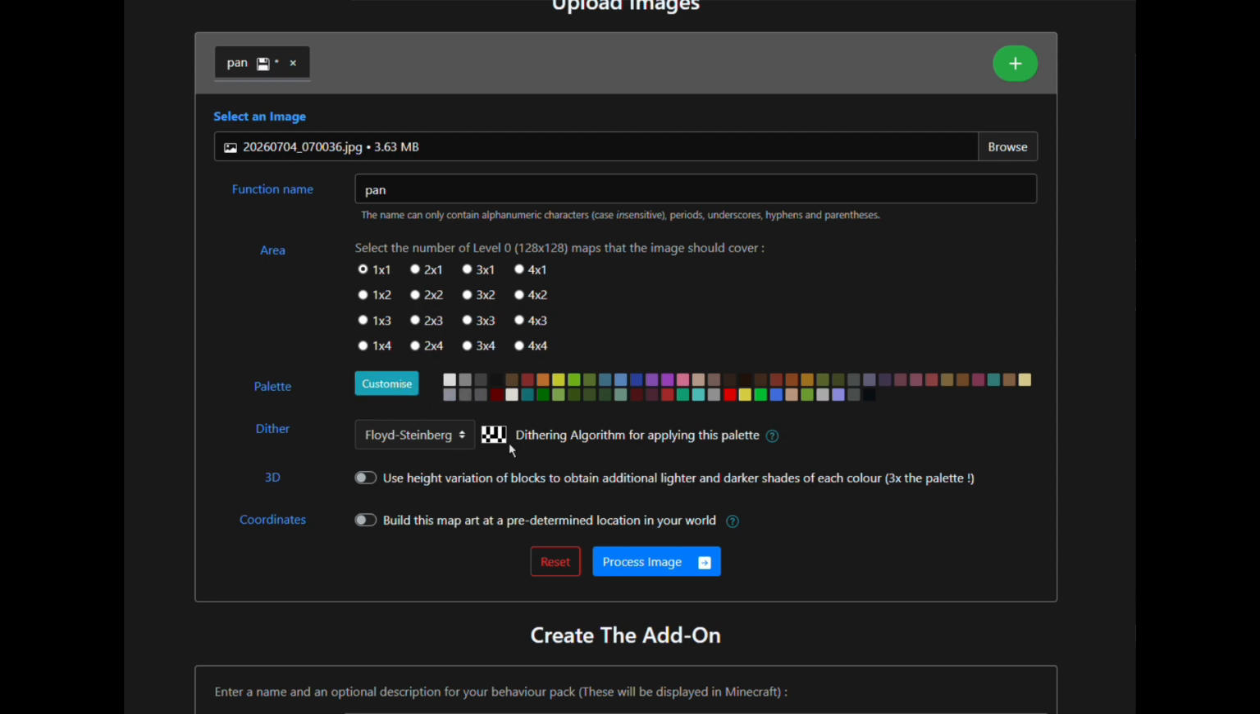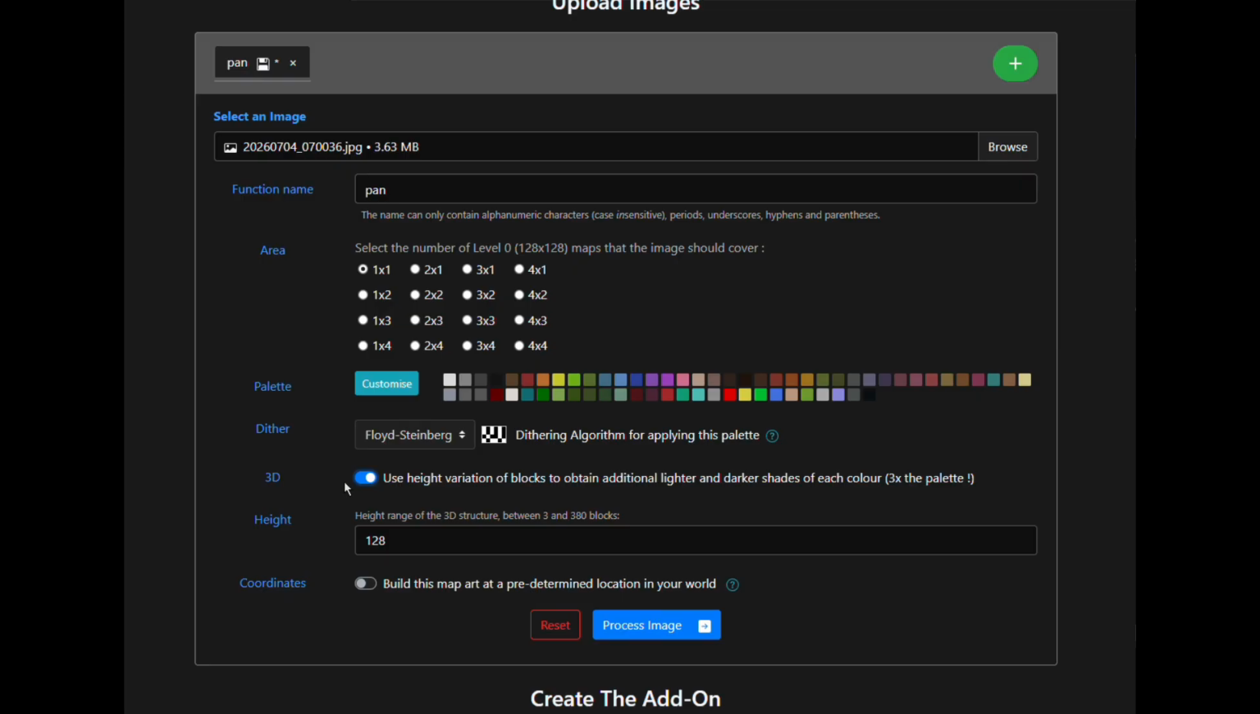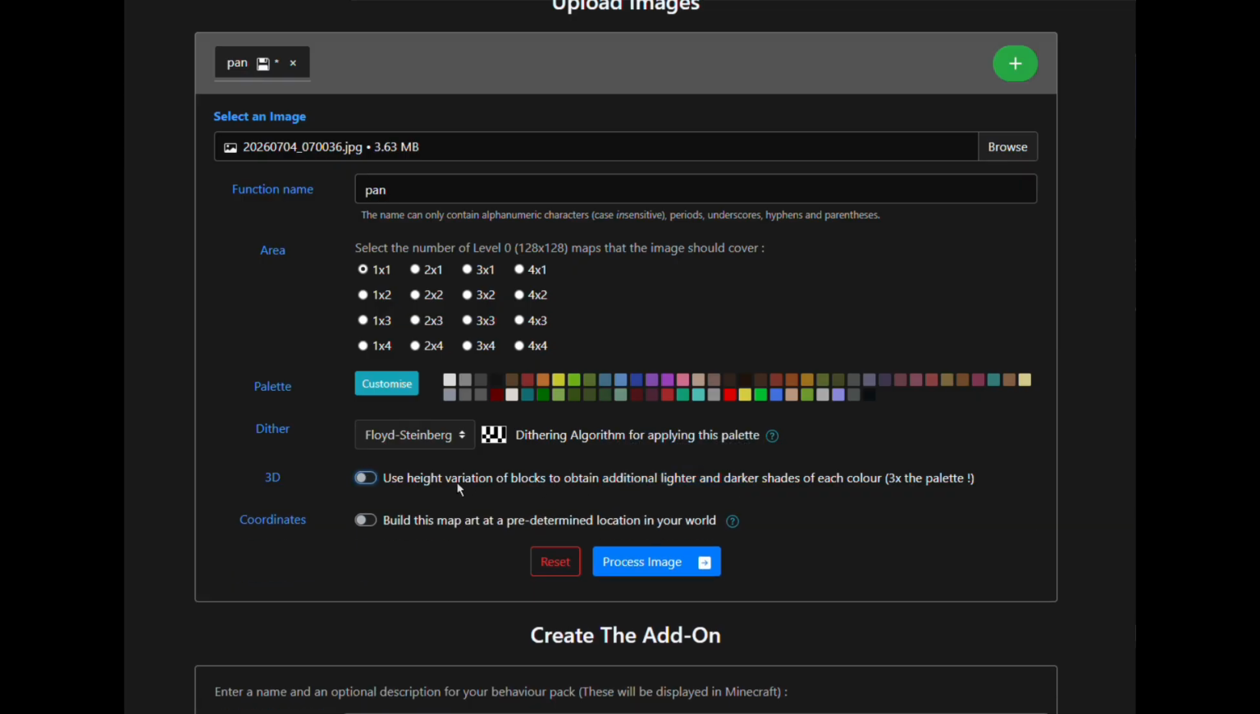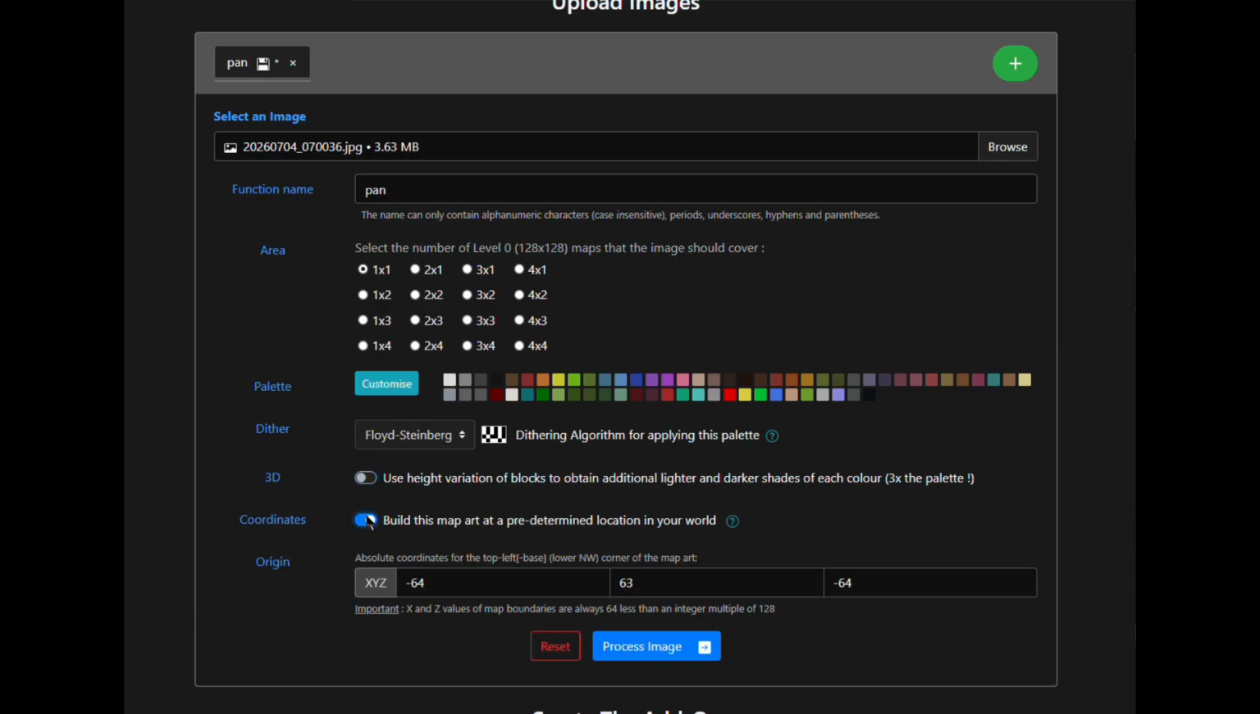For the algorithm, this is what's going to choose what blocks to put on the image. For the 3D option, I usually keep it off, but as it says here, you can have additional lighter and darker shades of the colors using the y-axis, and you can turn that on. And finally, for the coordinates, once you get into the world, you can paste this and it will go right to these certain coordinates.